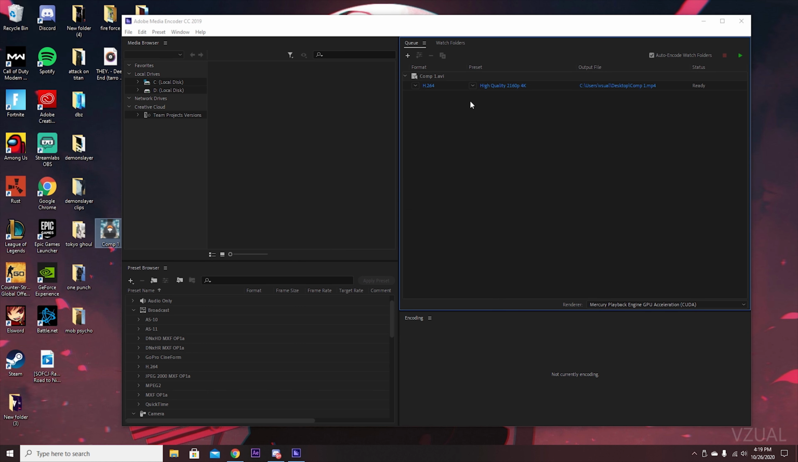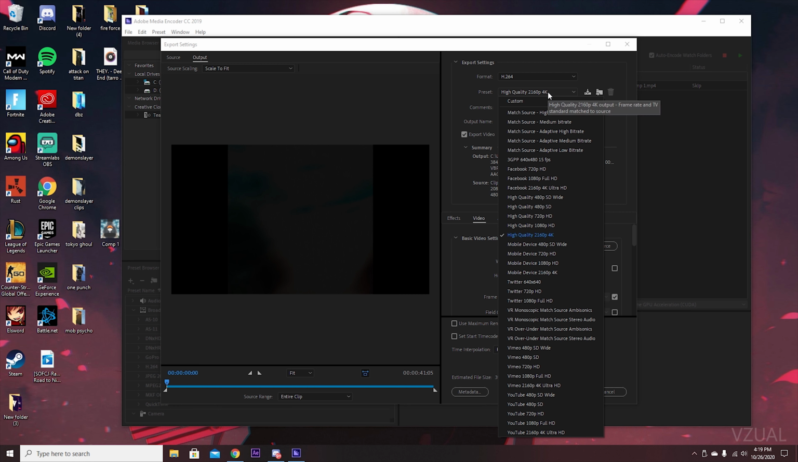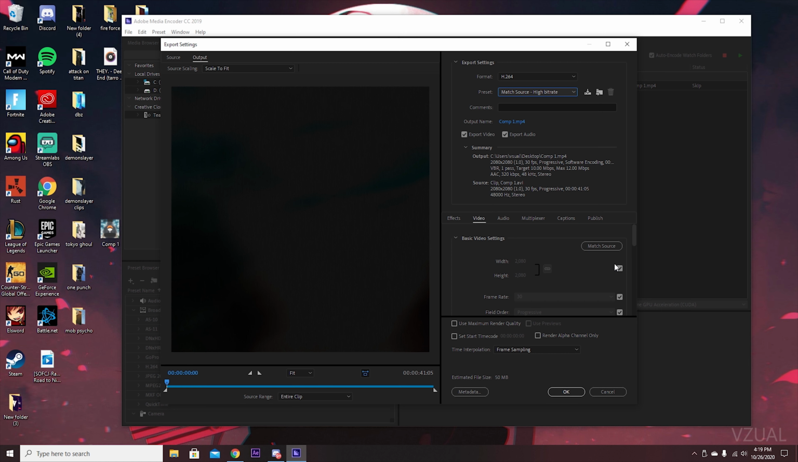Okay? And then what you do is you just press one of these two. It doesn't matter which one you press. You open it, okay? Make sure you press match source height bit rate, okay? Then make sure you always match source. You scroll down, turn on use maximum render quality, turn on.